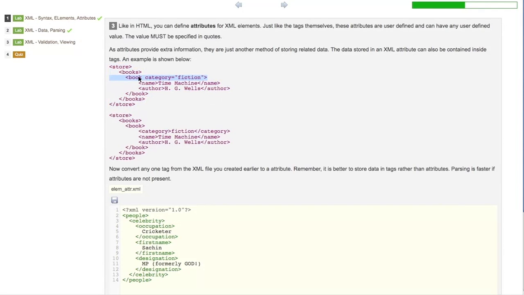So here in the tag book, we've added an attribute category and assigned it a value fiction, right? Now both these examples, the one on top and the one below, are equivalent. So what you will need to do now is change the description you have created for Sachin and include one or more attributes.